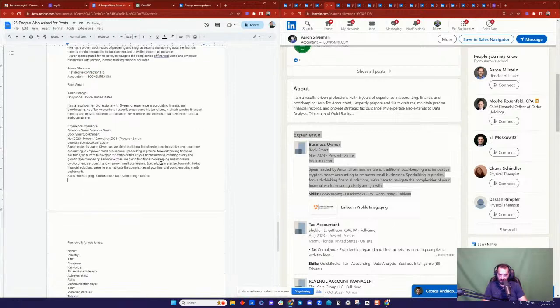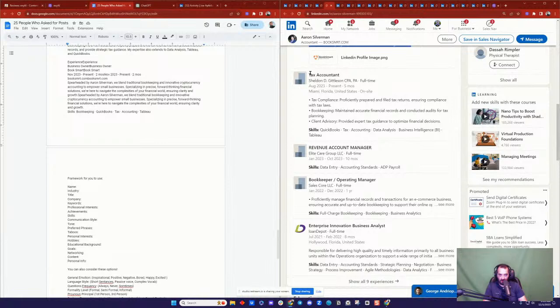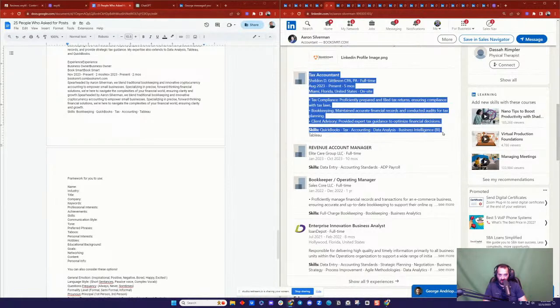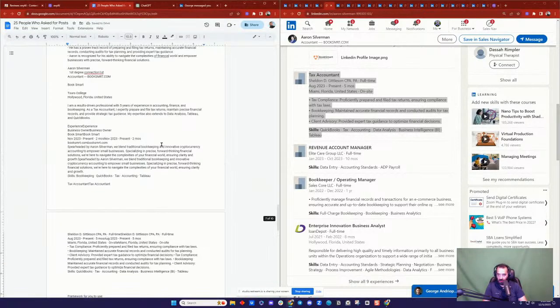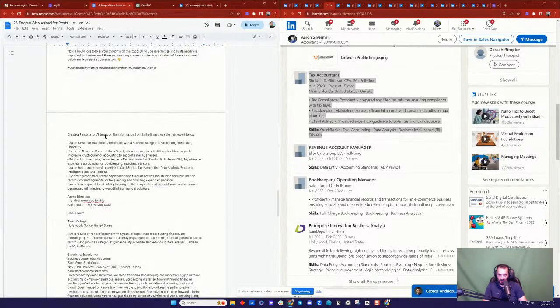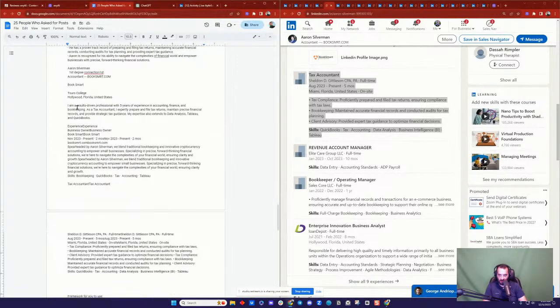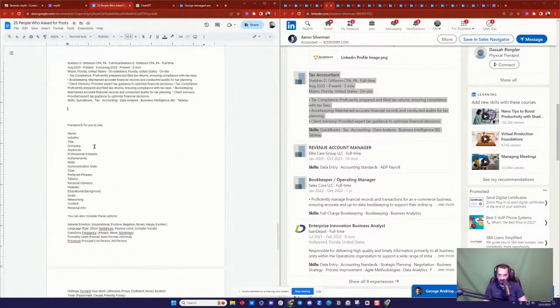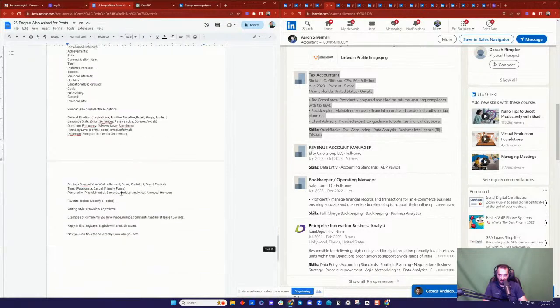He was also a tax accountant over here. Again, a lot of this was already summarized, but I'm just going to put it right in here. Okay, I put that in there just like that. So you see what I wrote: create a persona based on the following framework. I pasted some information from his summary, then I got some more information from LinkedIn, then I gave it the framework to use. I got this framework from my recent videos.